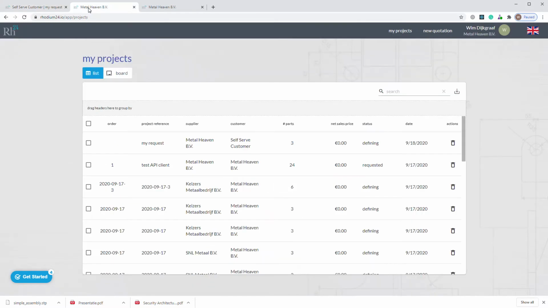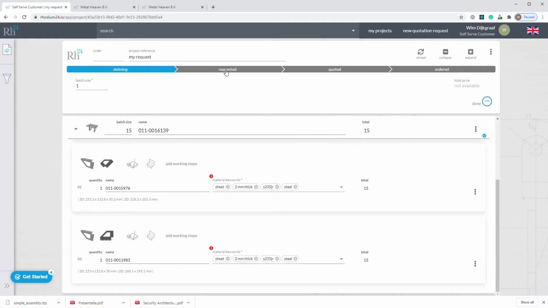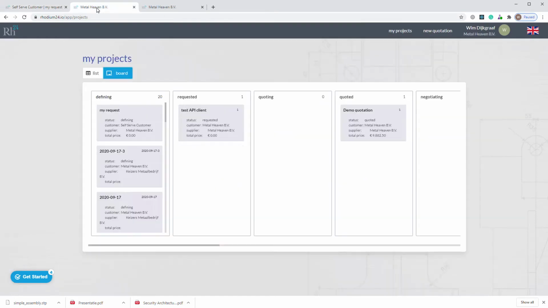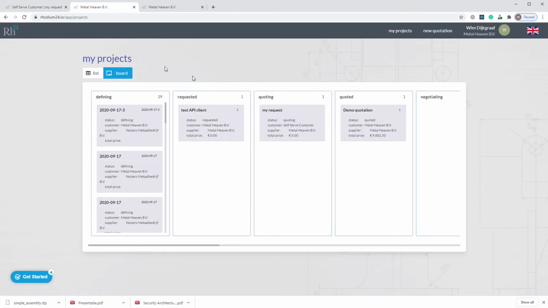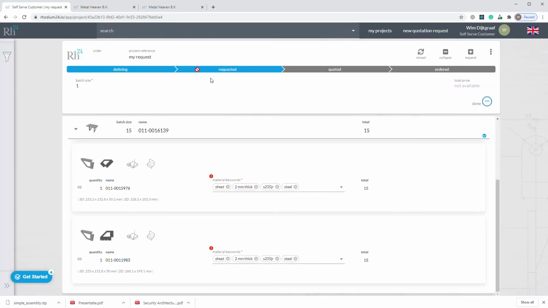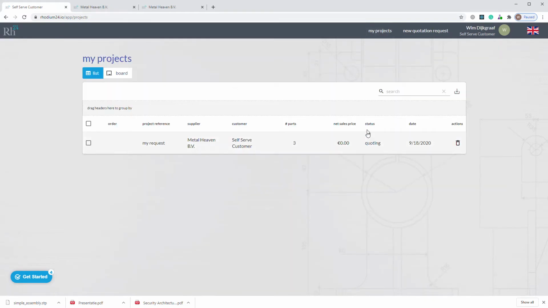Before I do that, I'll show you the point of view from the factory. A project goes through various states. The state now is defining, and we see that the self-serve customer is creating a request for quotation. As soon as it is placed in requested, you will see that this card moves to requested. Then the factory can pick it up and say, okay, I'm going to start quoting it. In the portal here, in my projects, you see that the status is quoting.